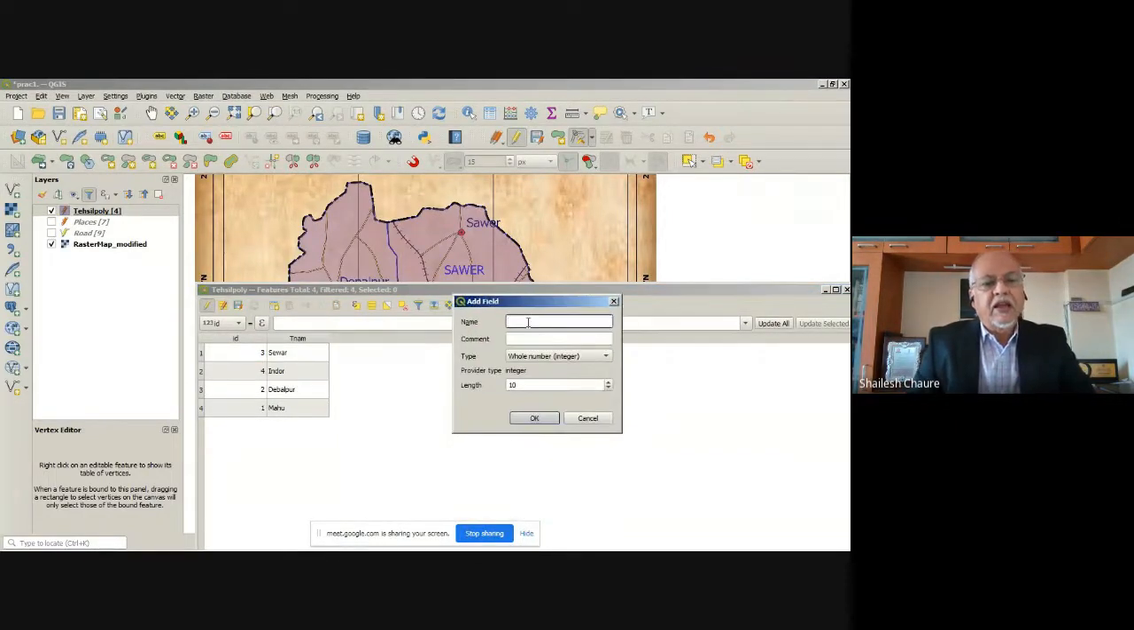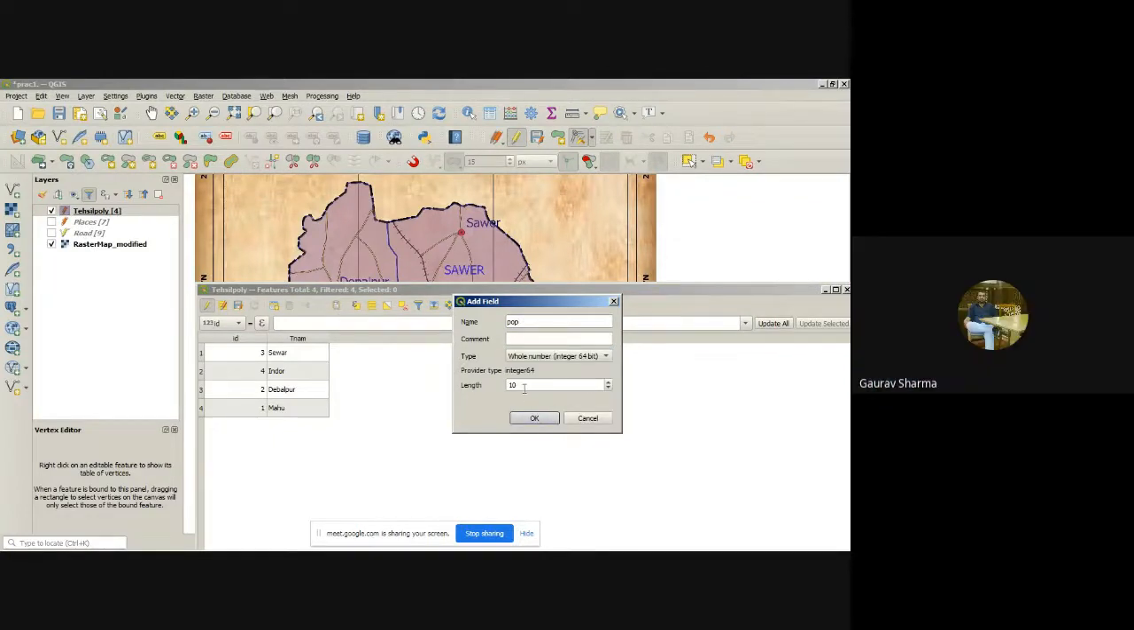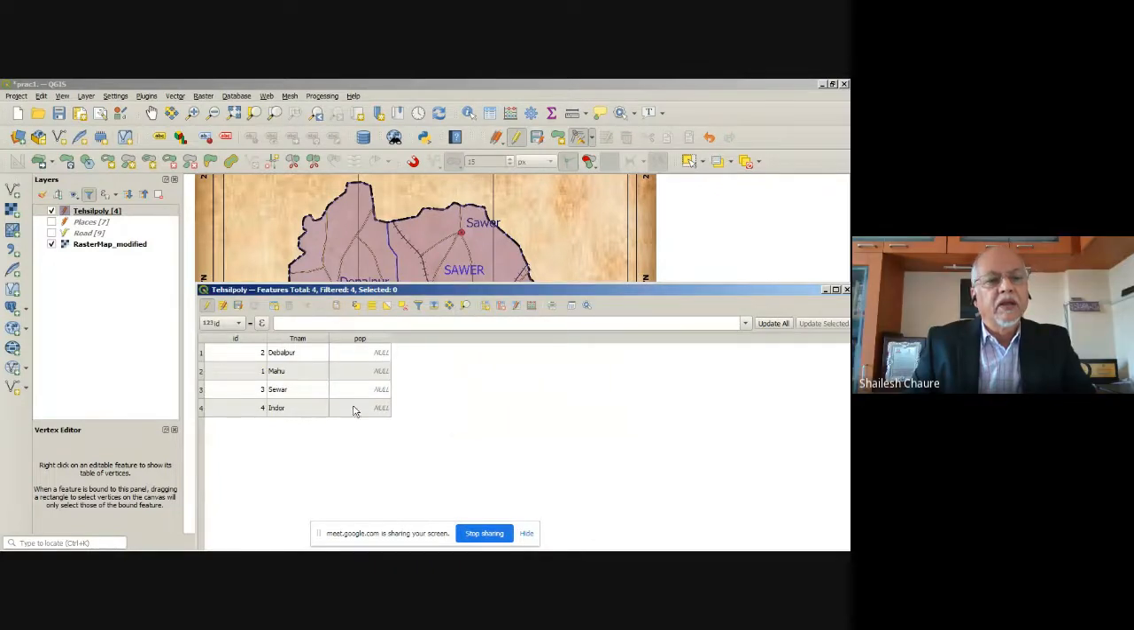Here I can add a field called population, and I can define the type. Population will be a whole number. Then just say okay. Now after putting the editing on, I can enter the population. Of course, I have to get the population data from the census website or some district administration. So I will have a table ready with me. From there, I will see the values and type in here.